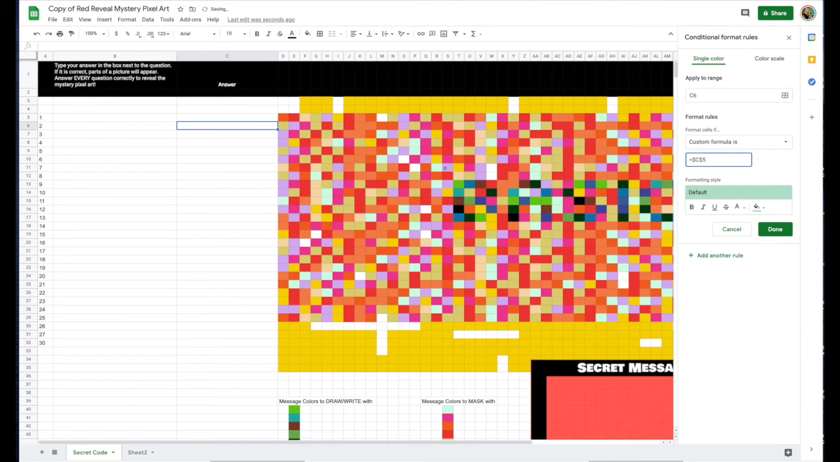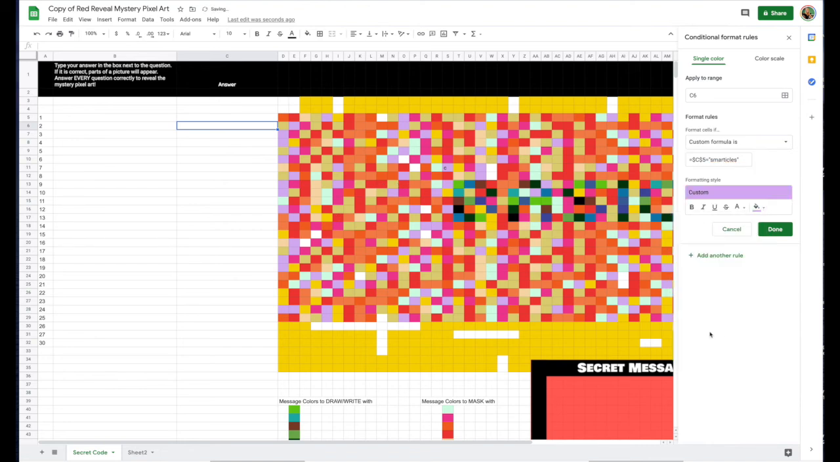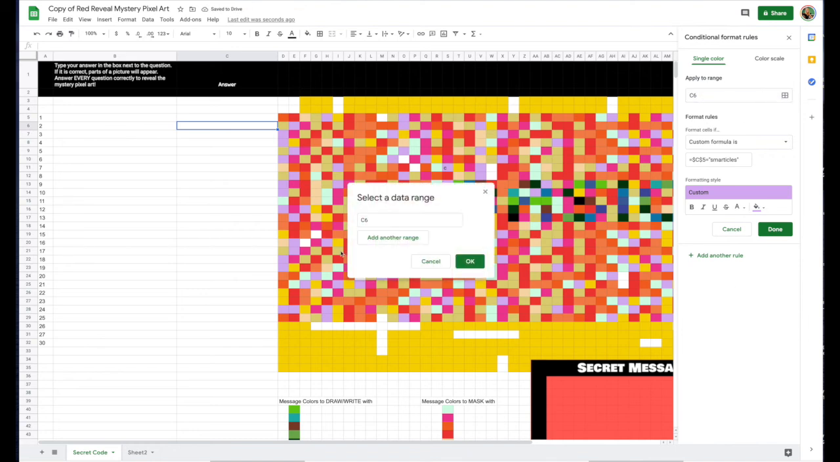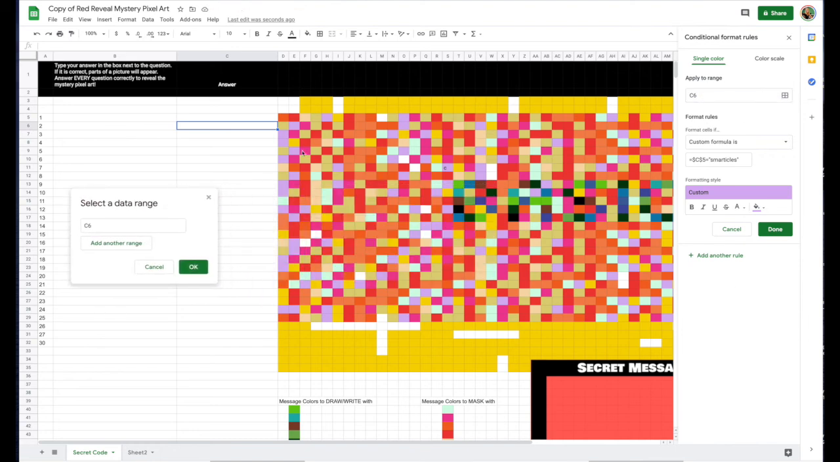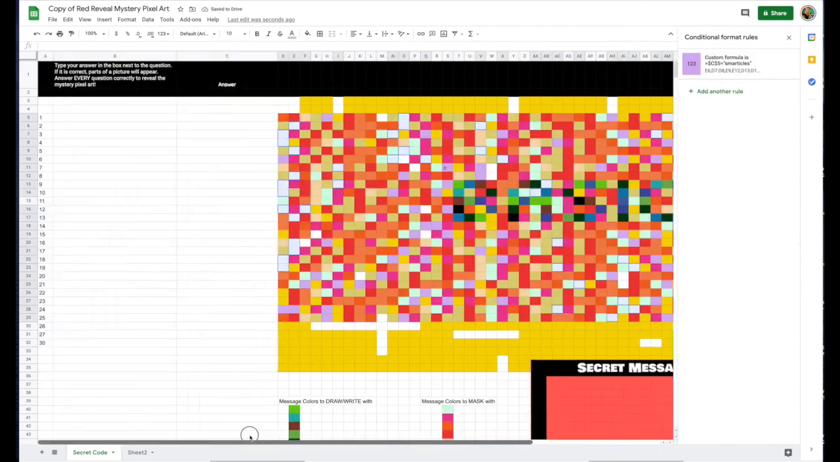In this case, I'm working with cell C6, and I would like the cell to turn purple when the student types in the answer. So I'm going to select the purple option, and then I'm going to go through, and as I hold down my Control key, I'm going to select all of the purple ones that are here in this picture. And this is the process that you're going to do for every single row. It does take a long time.